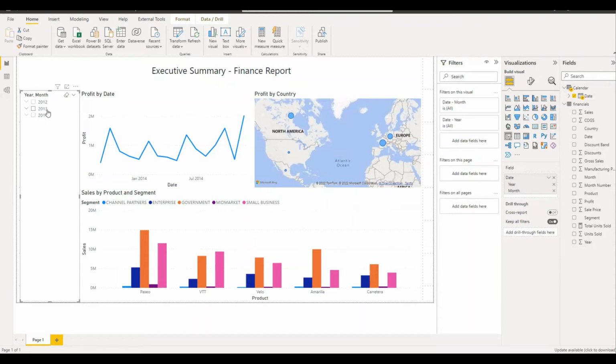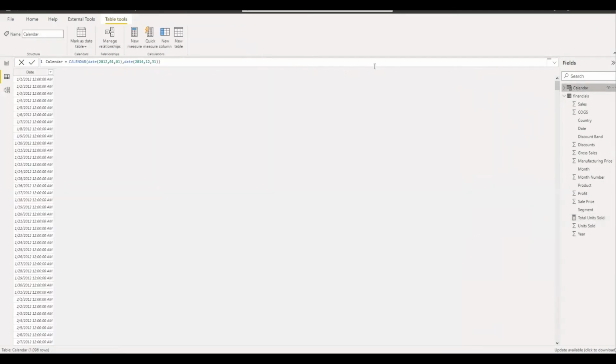Let's check why we have the year 2012. So I'm going to go back to the data tab here and then click on the calendar. And if you notice here, we have created it from 2012. So I'm going to change this to 2013 and automatically the calendar gets updated. So notice the difference here. So now moving back to the report.